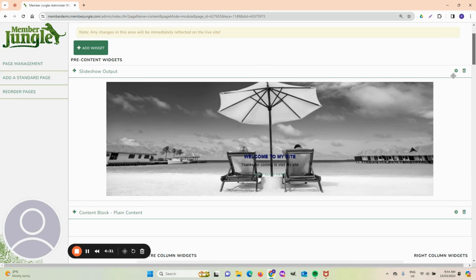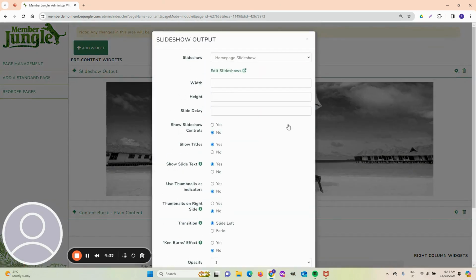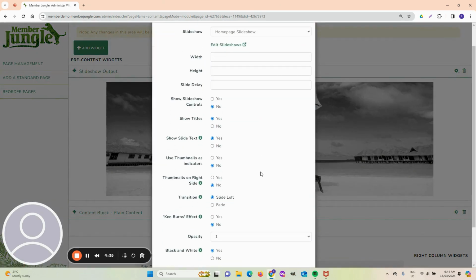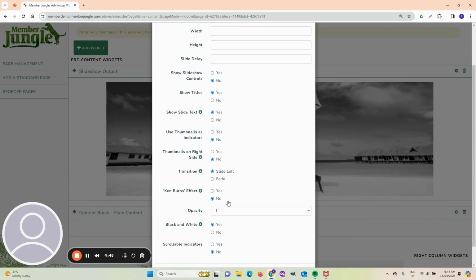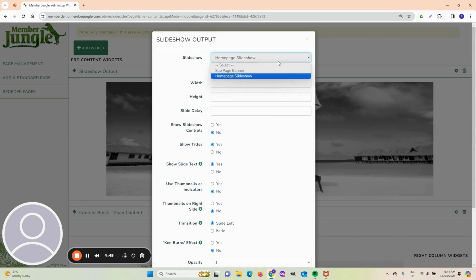So this one here is a slideshow. And if we click on the cog here, it's just got some optional bits and pieces where you can customize how you want that to look. So these ones here are all really just personal preferences. If you want to display the text and titles on there, the Ken Burns effect is kind of a slow zoom in. And up the top here, you've got the option of which slideshow you want to show on this page.